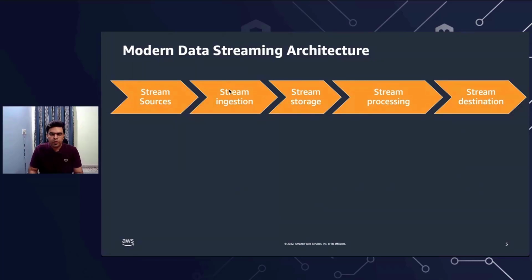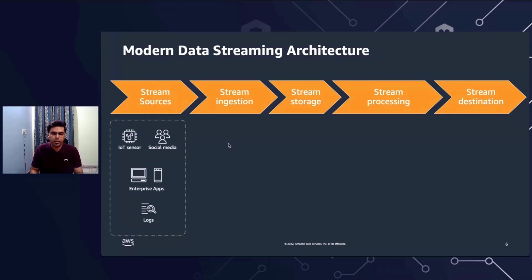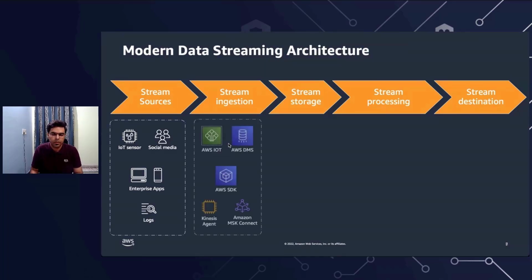In the remainder of our session, we will have a deep dive understanding of all the different layers available. But for a quick 10,000 foot view, the stream sources can be multifold. They can be IoT sensors, they can be social media feeds, they can be enterprise applications with mobile and desktop applications. They can be distributed applications generating large amounts of logs, which need to be shipped, processed, and then made sense of as insights towards the later half of our discussion.